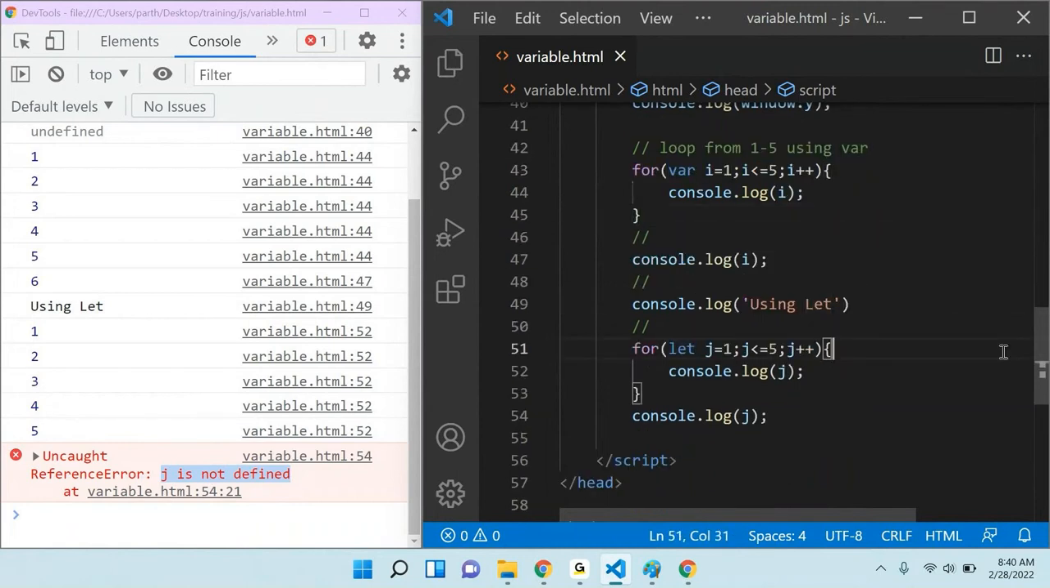And this will be your interview question. If you attend any interview, they are going to ask you the same question: what is the difference between var and let. Always remember, if you declare a variable using var in JavaScript, it has a global scope. Whereas if you declare a variable using let, it has a local scope.